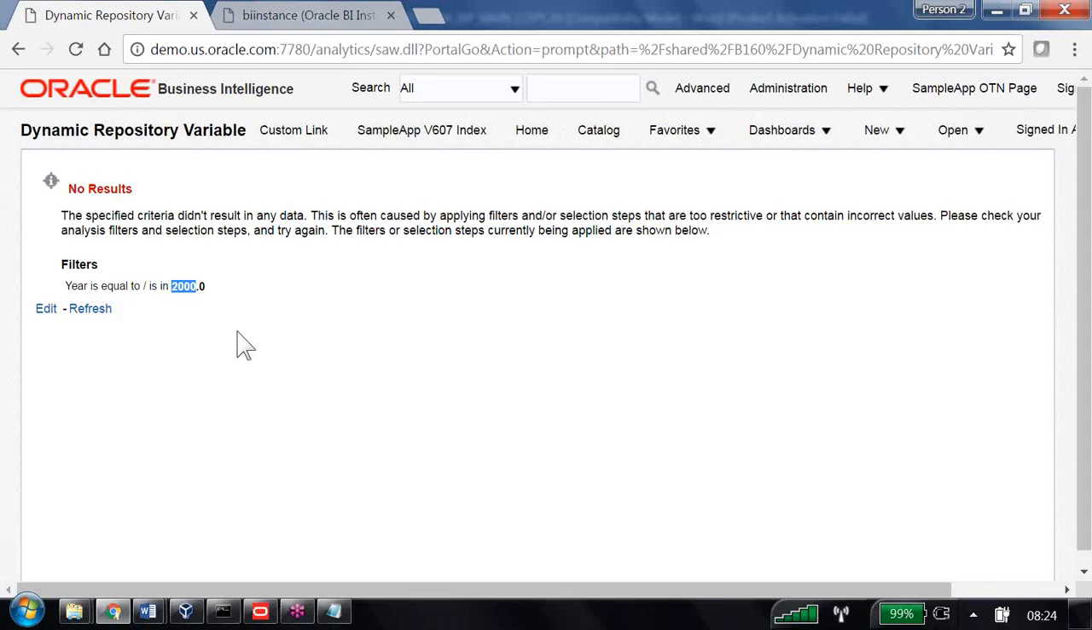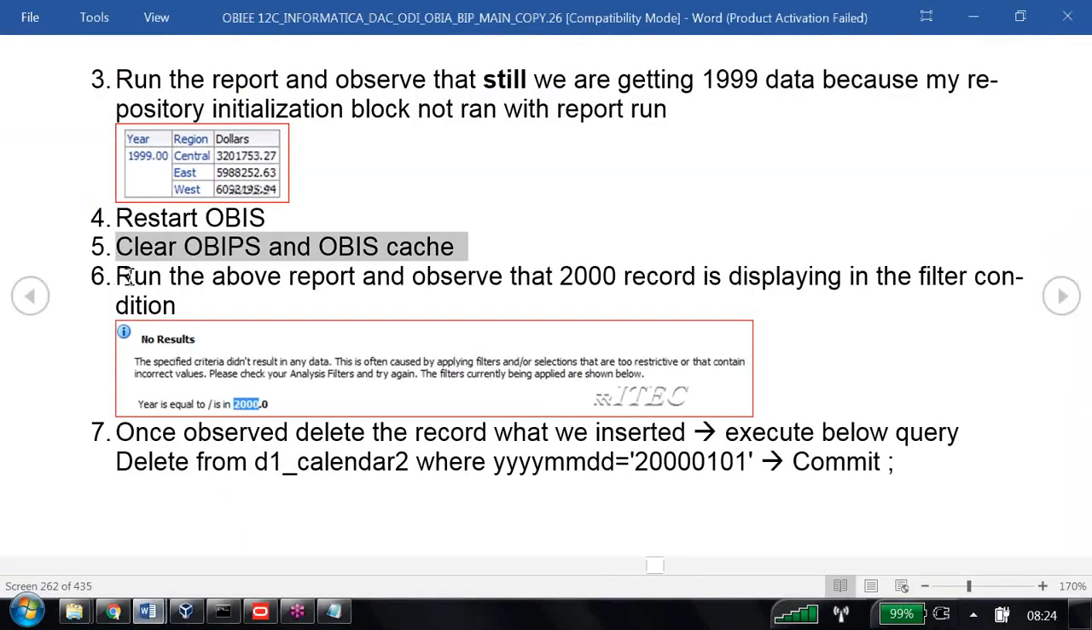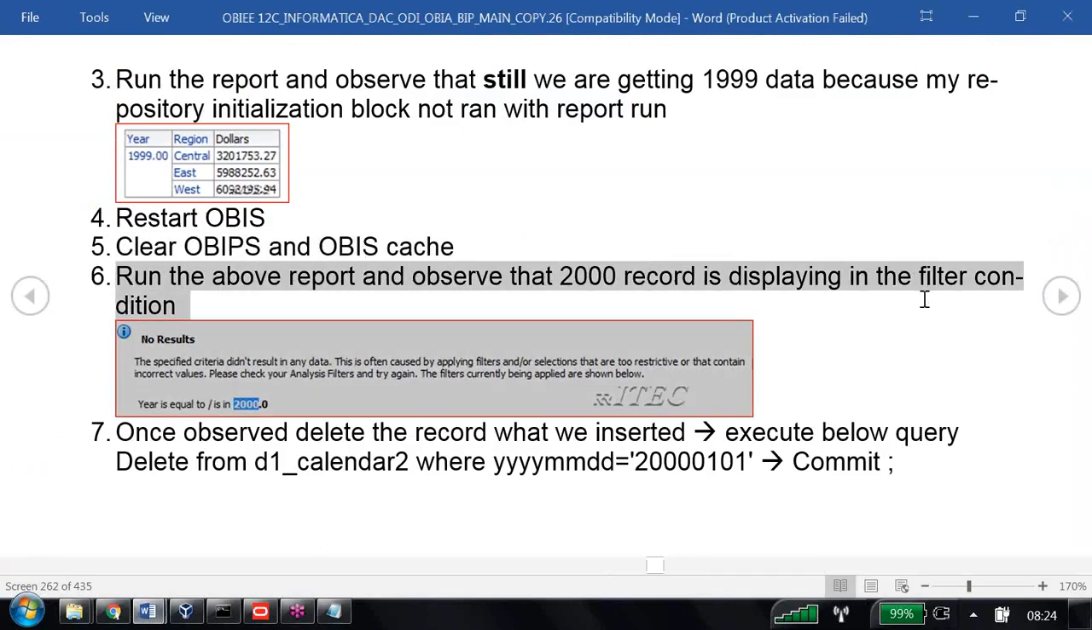As part of the Oracle based server restart, your dynamic repository variable initialization block, whatever we have, that ran, and we got the 2000 value for the variable that is substituted in the filter condition, right? So the same thing we are trying to confirm here. Let us go and try to see. Run the above report and observe that the 2000 record is displaying in the filter condition.